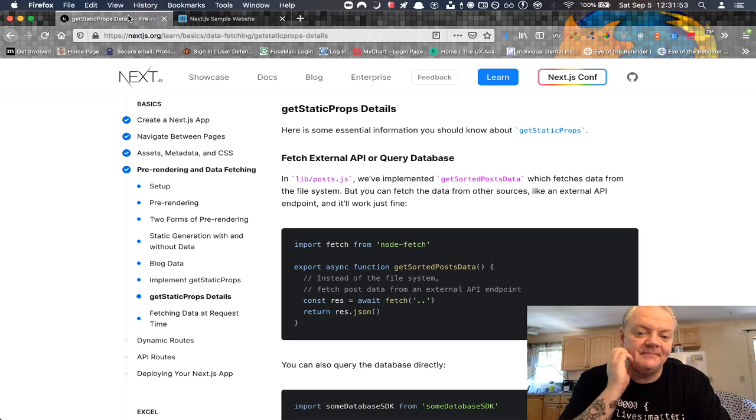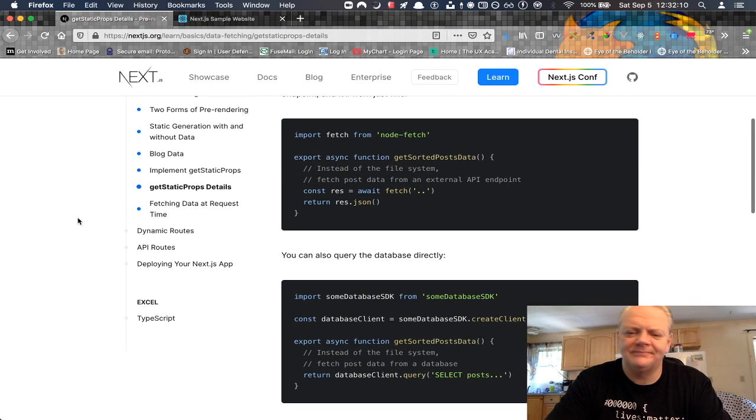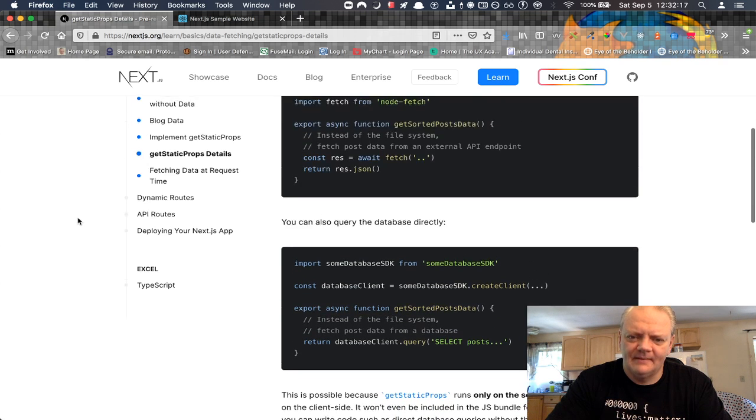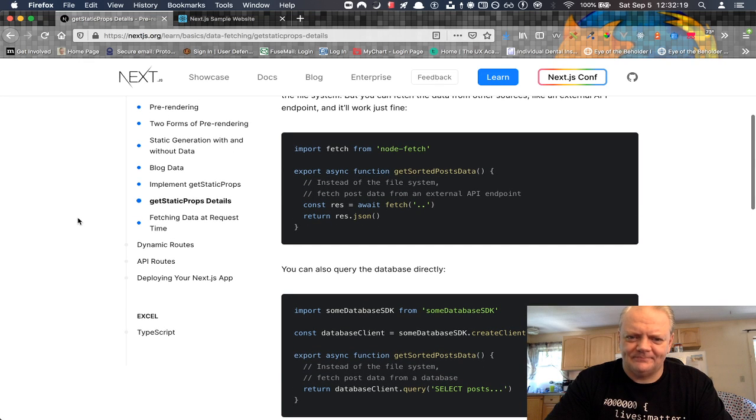Alright, let's do this. With posts.js, we've implemented getSortedPostsData, which fetches data from the file system. But you can fetch the data from other sources like external API endpoints and all that. You can also query the database directly. Fetch, export recent functions. Okay.